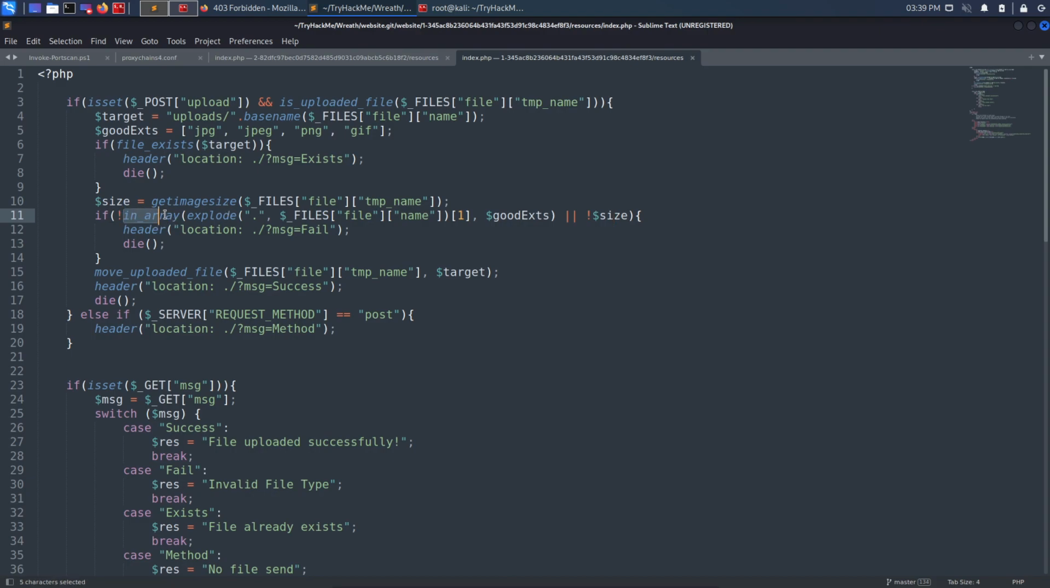Okay, so he is using the in_array function, which means that whatever the file extension is, he will split it into two parts. Let's say image.php: he will put image in one part of the array and php in the second part. Then he is choosing number one, and comparing it with the good extensions.